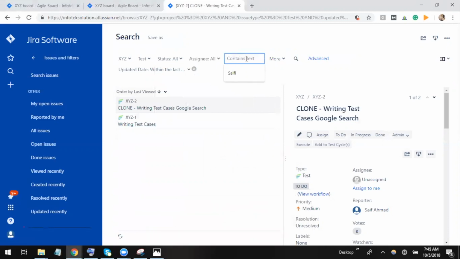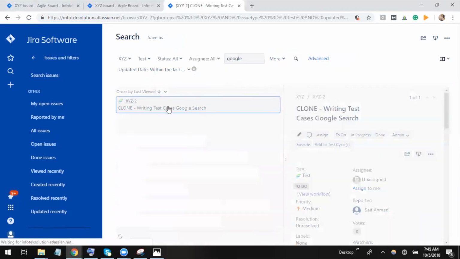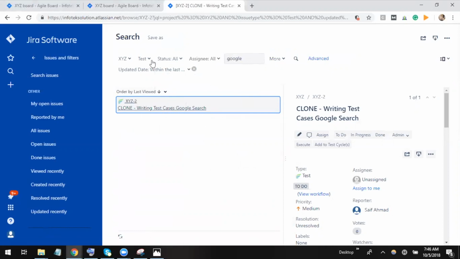We can also provide text to search, like say if I'm looking for a project which has Google in its name and I'm not able to find the issue. So I just search the text which I used in the summary of that issue. I just type out Google or something, then I go with search and it provides me the test case. Here we can see the test case, Google search. So this is how we can go with the searching.